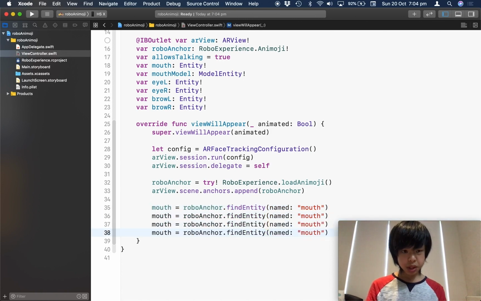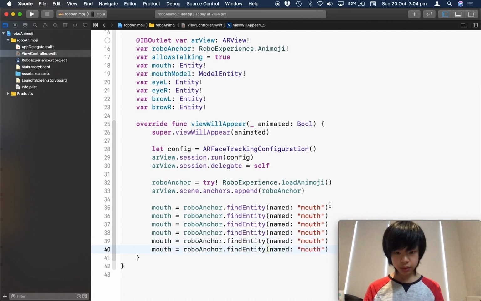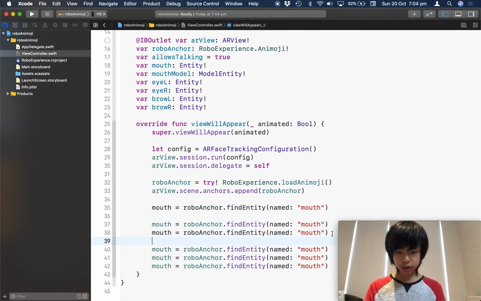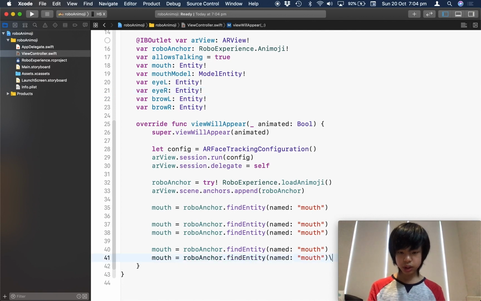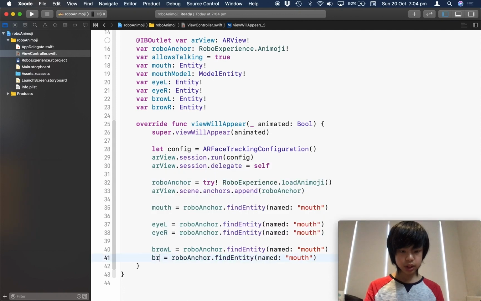Let's see, 1 2 3 4 5. I'm just going to split this up, just to make the code neater. Wait, actually, 1 2 3. Oh, we don't need an extra. There's an extra one. So this is going to be I left, I right. This is going to be brow left, and this is going to be brow right.